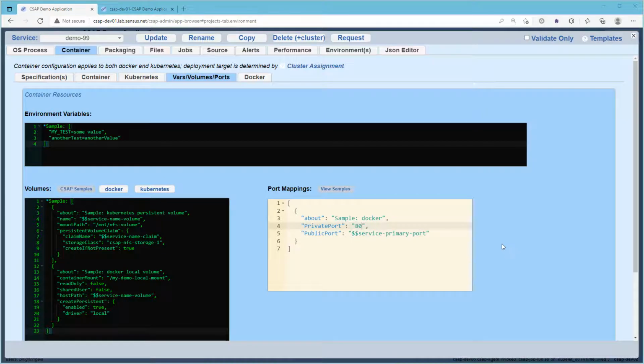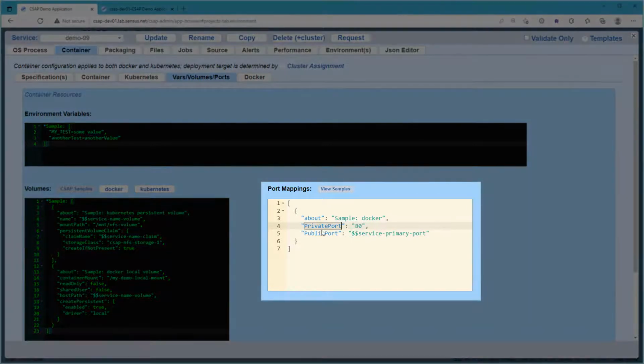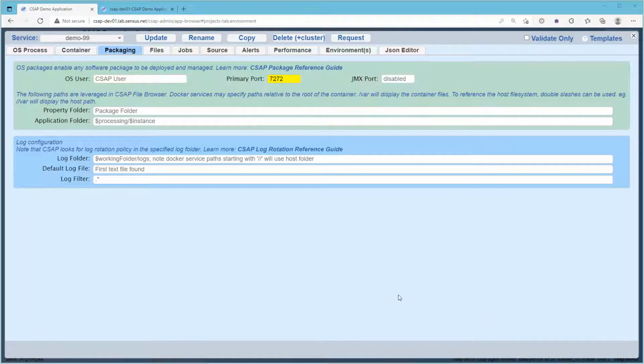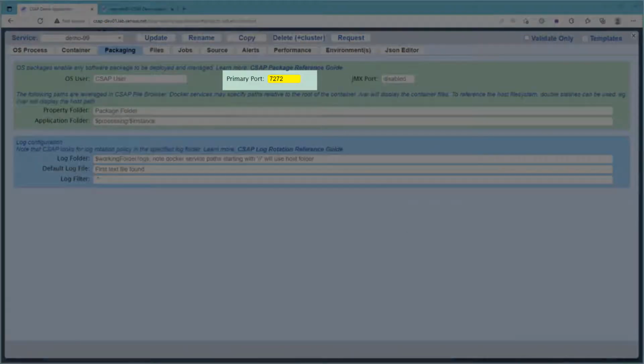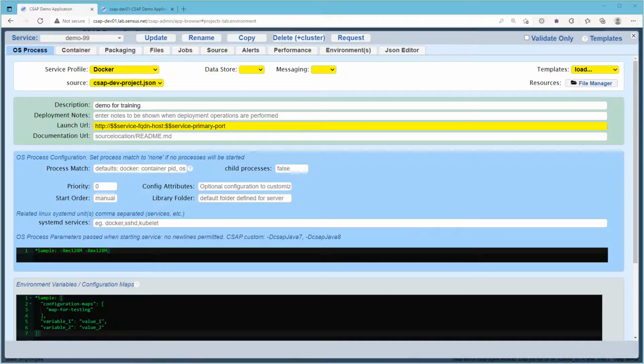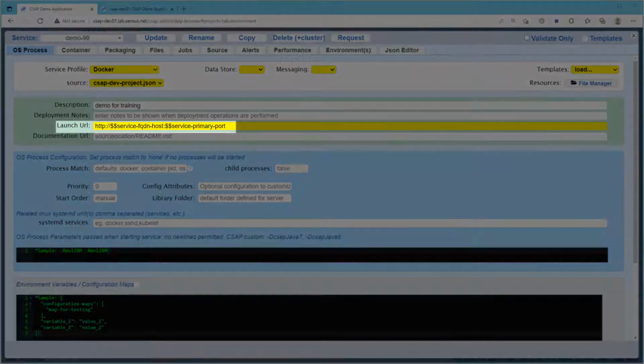mappings. The private port will be port 80, which is published by the container, and the public port will use the CSAP service variable, service primary port. Switching to the packaging tab, we'll go ahead and enter that port. The usefulness of the CSAP template variables is that it enables us to use a single reference in multiple locations in the definition. Shown here, the primary port will also be used for the launch URL.